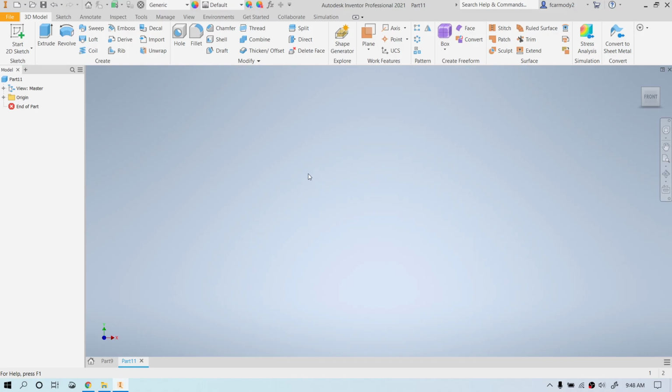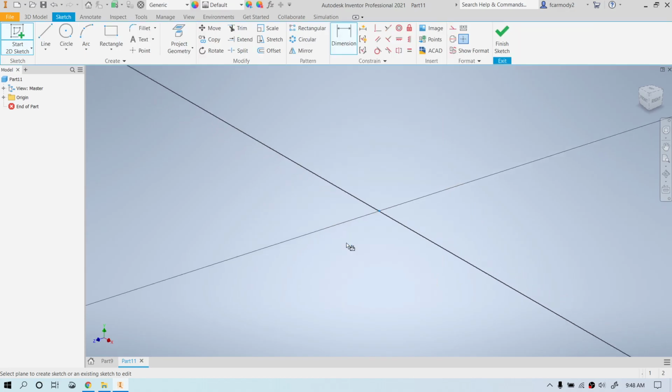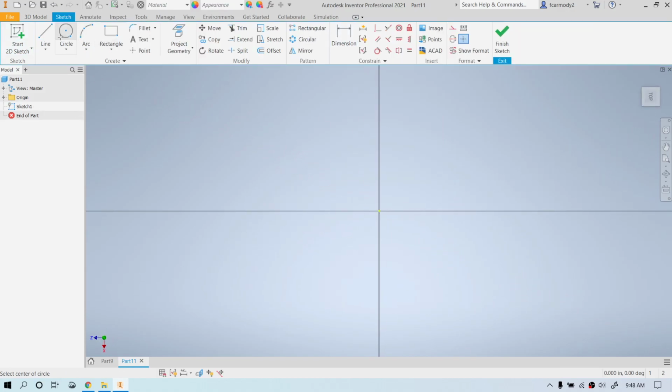I get this question a lot. So it's how to dimension to the edge of a circle, not to the center. Okay, so let's go ahead and start a sketch and take a look at why this is a little bit confusing. All right, so basically we're in a sketch, we've got our circle.